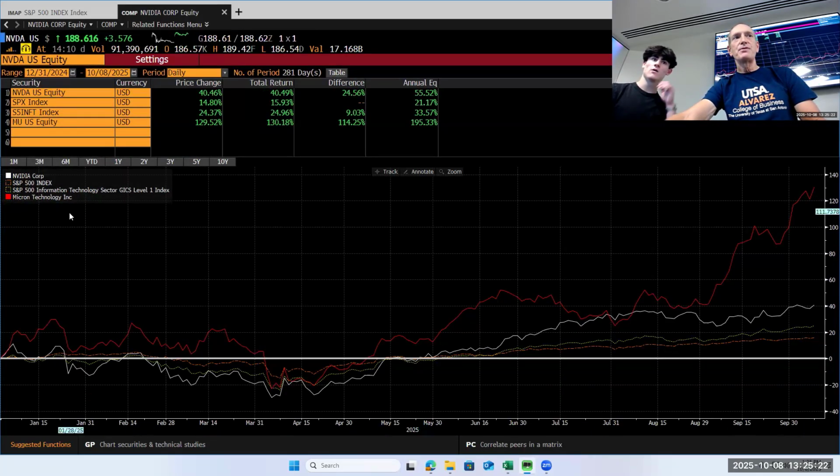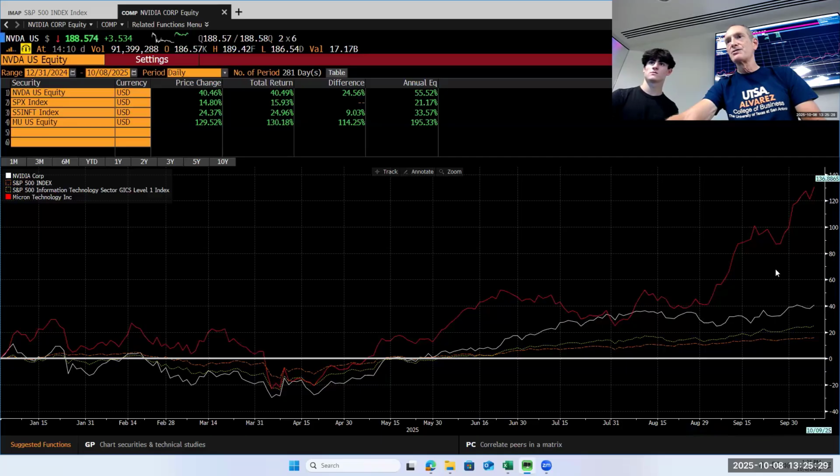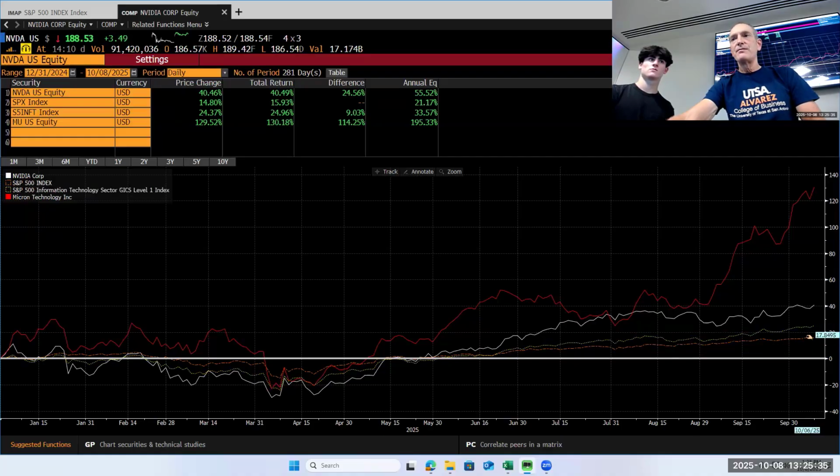So you can see they were pretty close together until just really August. And since August, Micron has shot up and NVIDIA has just gone flat. And then there's the S&P 500 and the tech industry. You can see the S&P 500 is at the bottom here. So semiconductors has outperformed. NVIDIA has done well, but Micron's been the big winner.